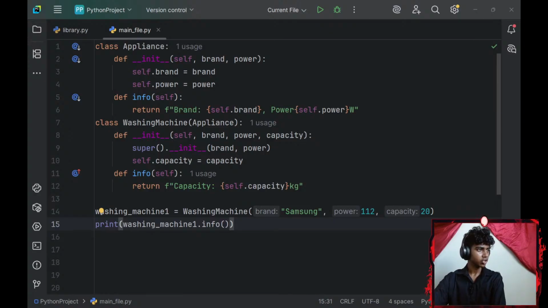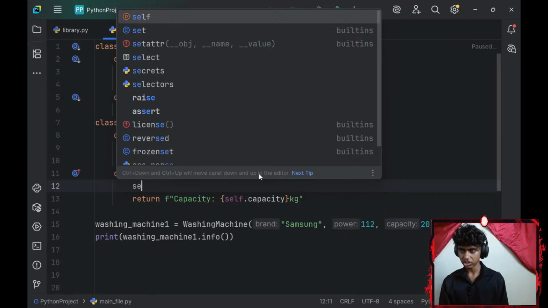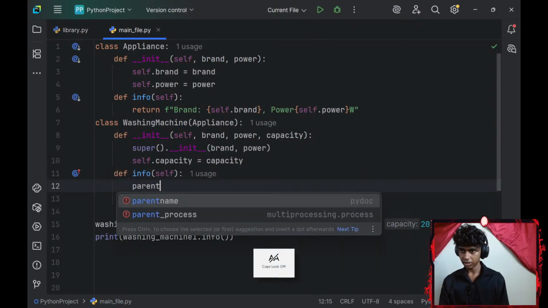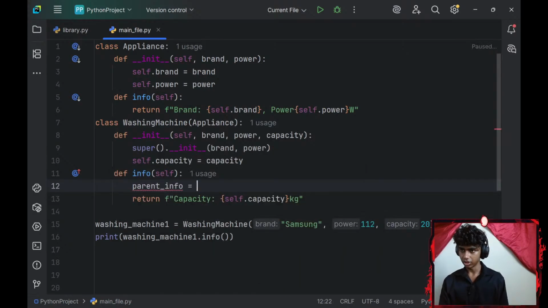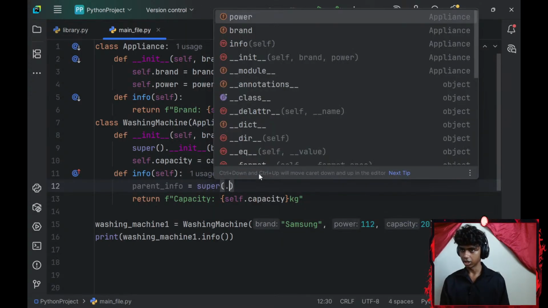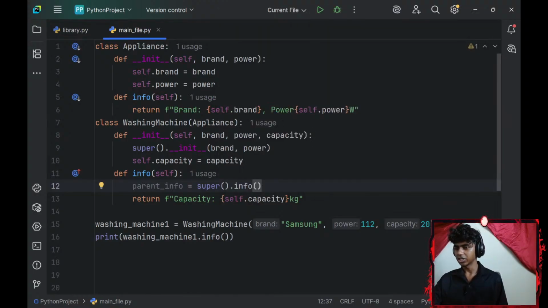Okay, this should be correct. So brand, power. I should copy this. Oh, okay, I should go with self, actually super. Parent underscore info equals super dot info. There we go. Okay, this makes more sense now.